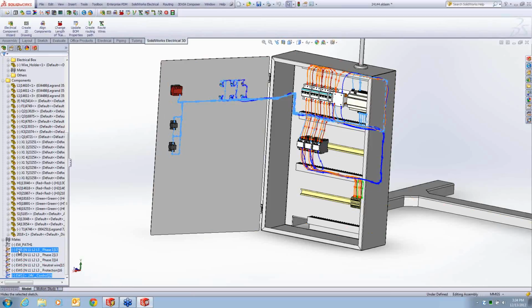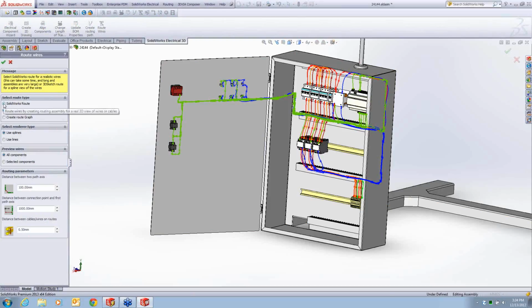If I wanted to create something else, I could come into the routing of the wires, and I could say I want it to be what's called a SolidWorks route. What that will do is actually render the physical wires, all the multiples of wires, and it'll be a much cleaner drawing of those wires. However, it does take a bit longer, and I didn't want to take too much time up for this demonstration's purposes.